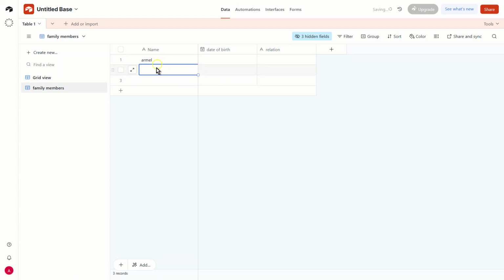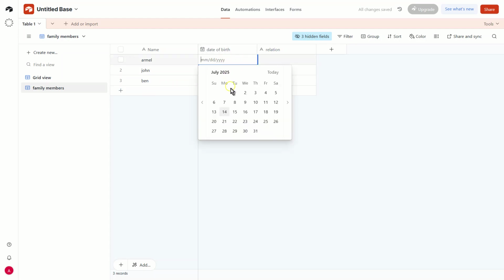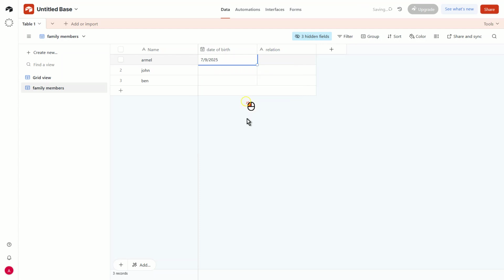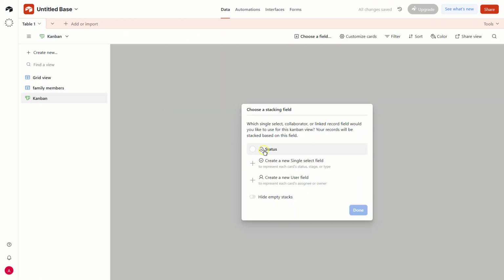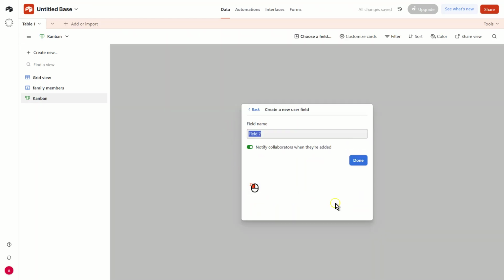Let me explain why this matters. This information forms the base of your family tree and helps you visualize your lineage. Finally, to create the actual family tree, switch to the Kanban view. Here you can create a card for each family member and arrange them in order of their relations. This is the fun part. It brings your data to life and makes it visually appealing.